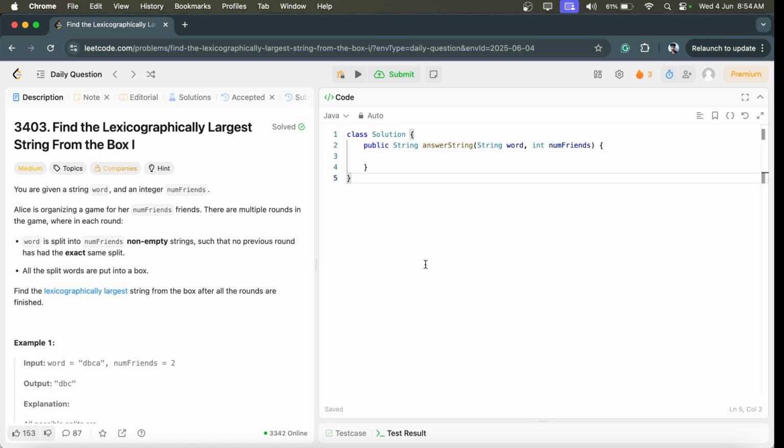So the first thing is we need to understand what the lexicographically largest string is. Let us suppose we have these two strings, Y, B, and then there is another, Z. Out of these two strings, which is the lexicographically largest? Obviously it is Z. Let's discuss another example, DBC and another one, DB. Out of these two, which is the largest one?